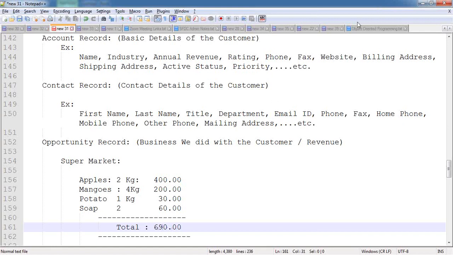Now whatever bill they have generated in any shop or any supermarket, any organization, this bill is called an opportunity. This entire bill is called an opportunity. What this bill indicates is what items the customer has purchased, what is the quantity of items the customer has purchased, how much amount he has paid, how much revenue we have generated from this customer. This whole information is given by this bill. This bill is called an opportunity.